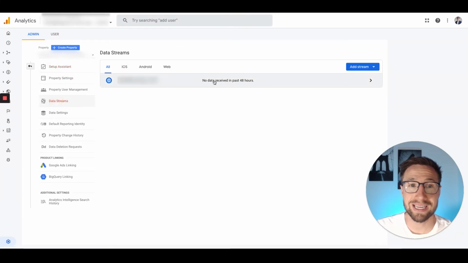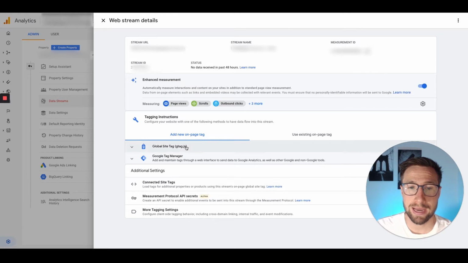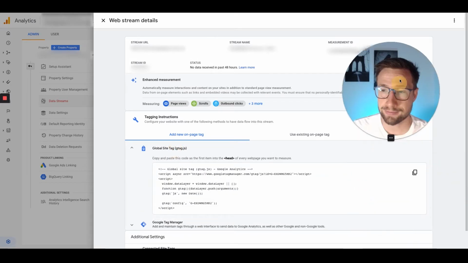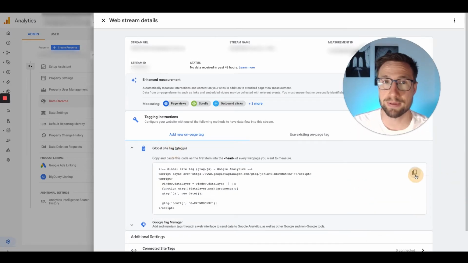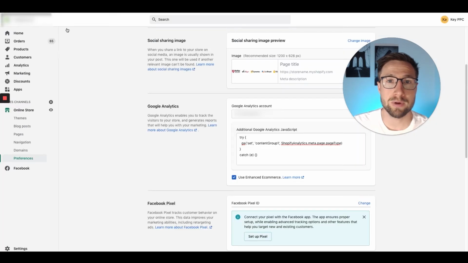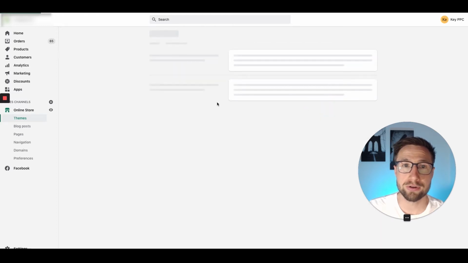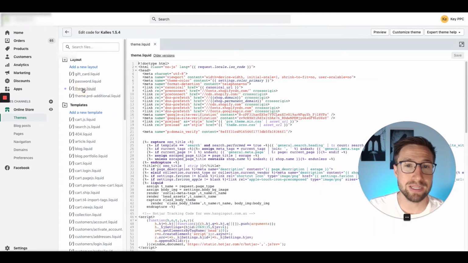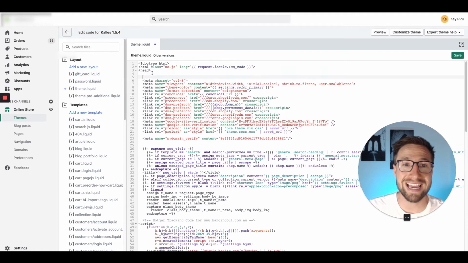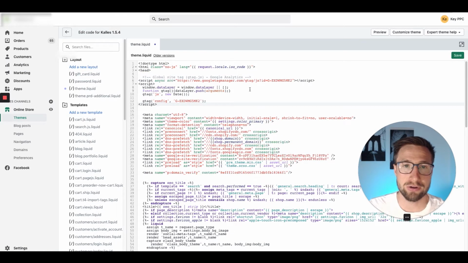We're now going to click the data stream here and click the global site tag and click this button here that says Copy. We're now going to go back to our Shopify dashboard. We're going to go to Themes. We're going to click Actions, Edit Code. We're now going to click theme.liquid here, and right after the head tag, we're going to paste that code. Click Save. It's now saved.